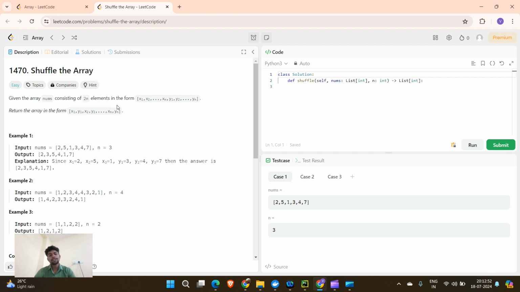It's saying there is an array, a list, which has 2n elements. Let's take six elements, an even number. Based on 2n, you can understand it's an even number of elements. What they're expecting is that you arrange the elements in this sequence. They give the elements in this format: x1, x2, x3, and y1, y2, y3, and so on, yn, and so on, xn. At the end, what they're expecting is x1, y1, x2, y2, x3, y3. In that way they want it.